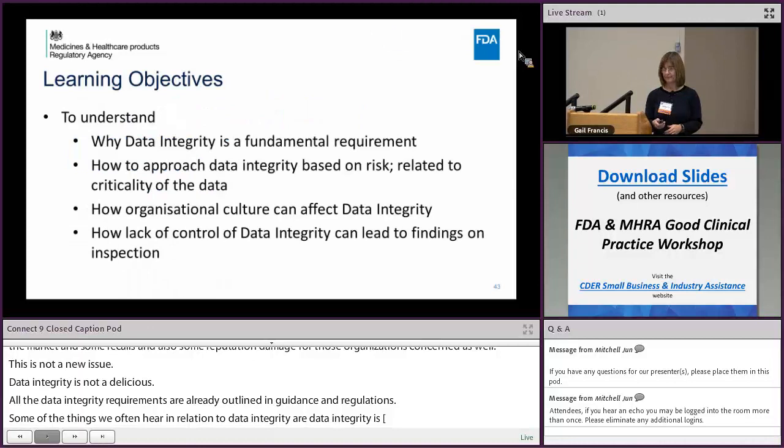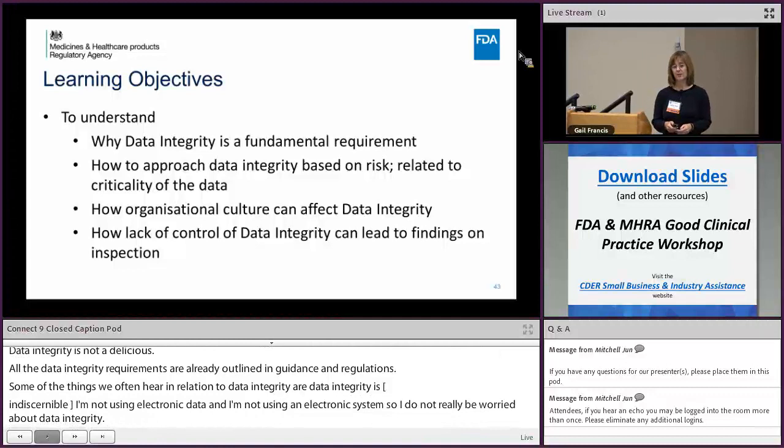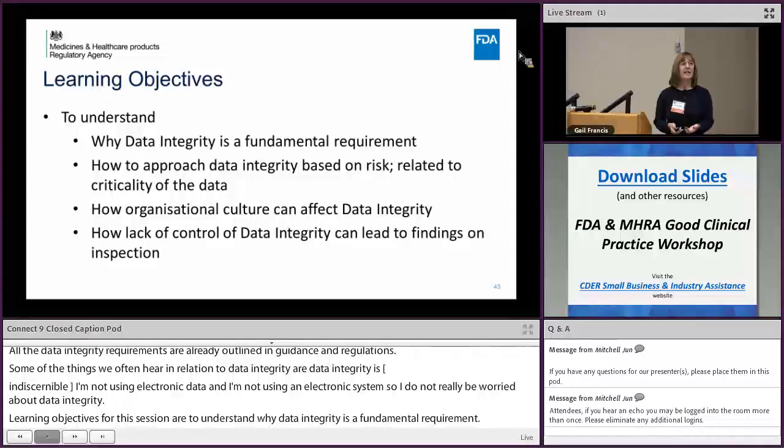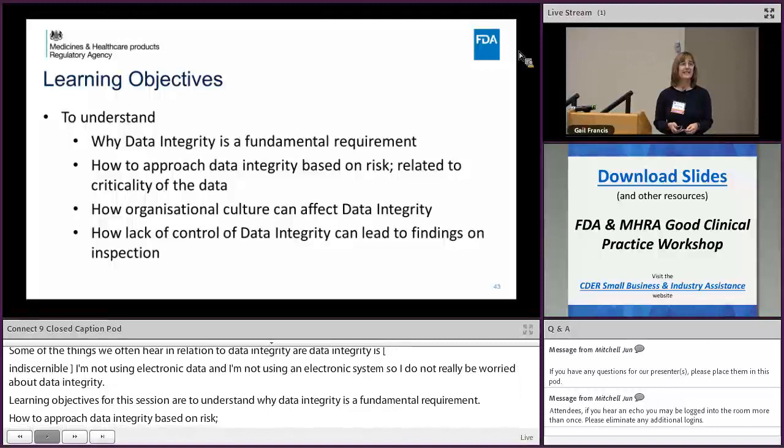The learning objectives for this session are to understand why data integrity is a fundamental requirement, how to approach data integrity based on risk related to criticality of the data, how organisational culture can affect data integrity, and also how lack of control of data integrity can lead to findings on inspection. So I've got some examples for you at the end of my presentation.